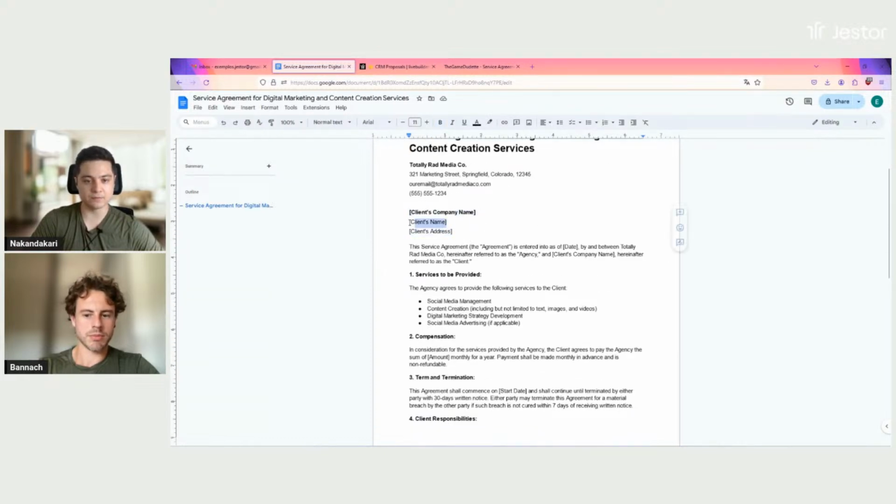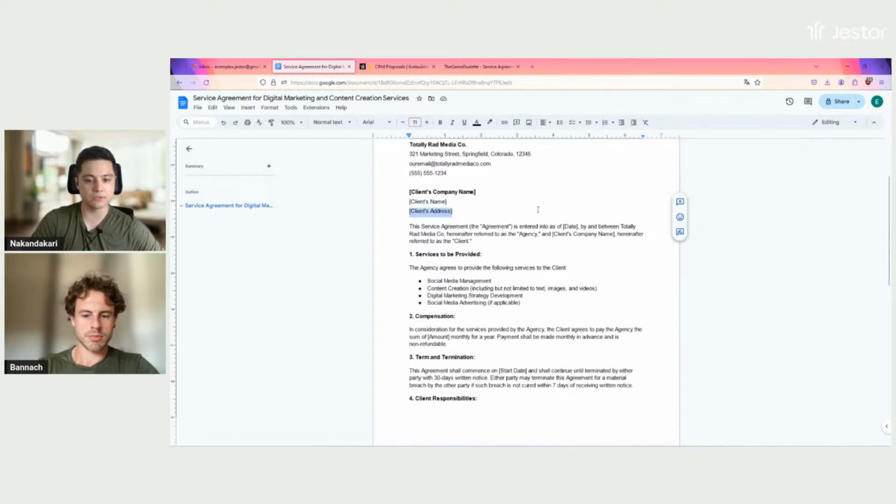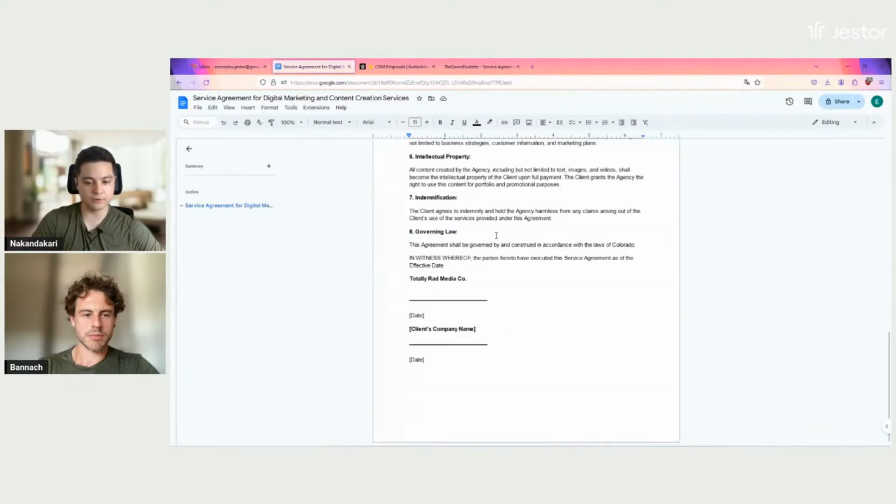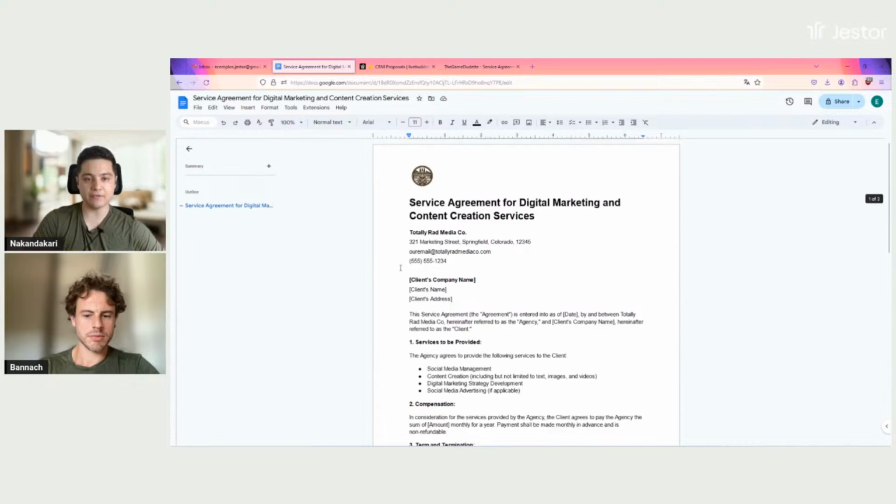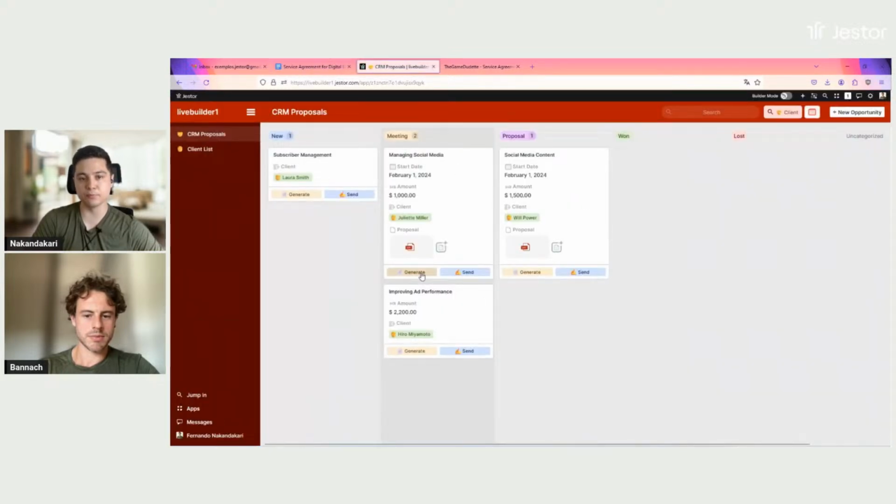So this is the space where the client's name goes. This is the space where the address goes. If we scroll a little bit further, you can see that we have variables for date and so on. They don't have to be exactly in the same formatting that we're showing right now. I'm going to show you guys how the integration works. But the idea here is that I have a template, it's saved to my Google account, and just by clicking on generate, it's going to pull information from the Kanban view and the connected client record to generate this PDF.